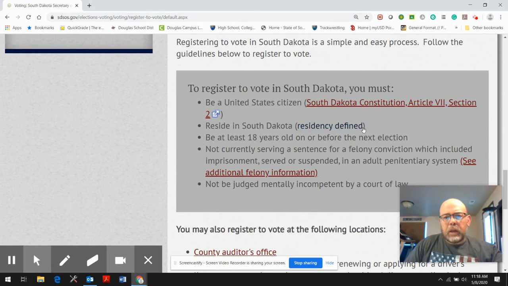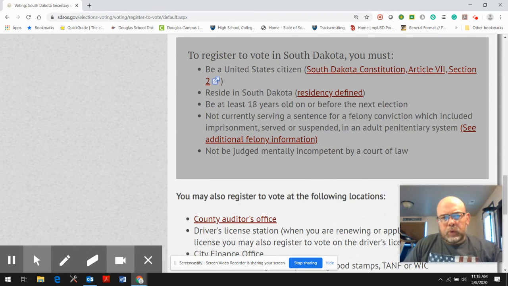So what do you need in order to vote? In order to register to vote in South Dakota, you have to be a U.S. citizen. Most of you are going to be U.S. citizens. You have to reside in South Dakota, and be 18 on or before the next election. So before June 2nd, before November 3rd, you have to be 18. You must not be currently serving a sentence for a felony conviction. I think that's going to apply to you guys. And you must not be judged mentally incompetent by a court of law. If you meet all those requirements, then you can get this form.